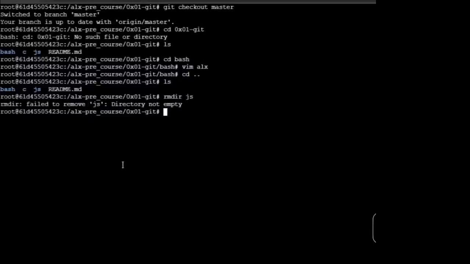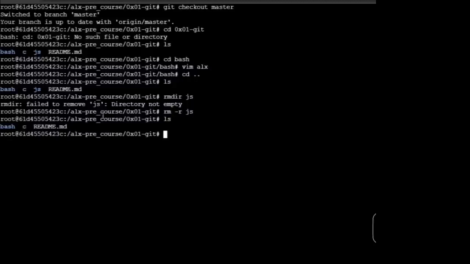So the correct command to use is rm -r. This r stands for recursive, and what it means is that delete the contents of the directory JS, then delete the directory itself. Two things: delete the contents of the directory JS, then also delete the directory itself. So if I hit enter, you can see no error. So if I hit ls, you won't have the JS directory because it has successfully been deleted.